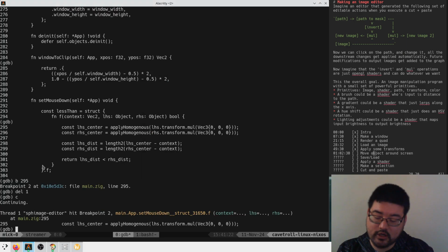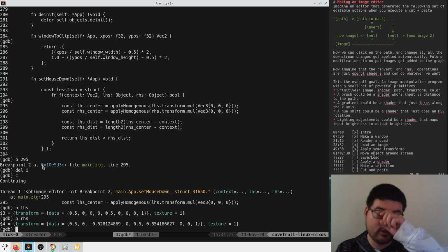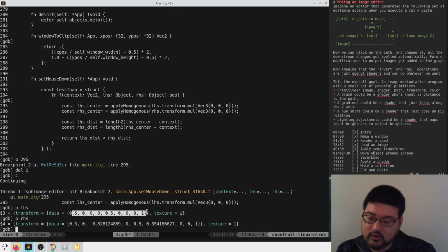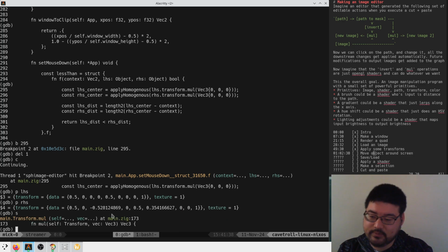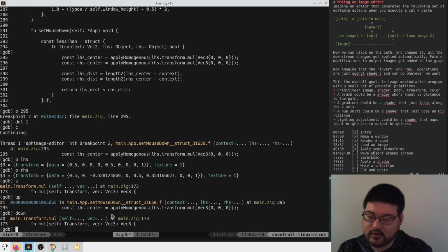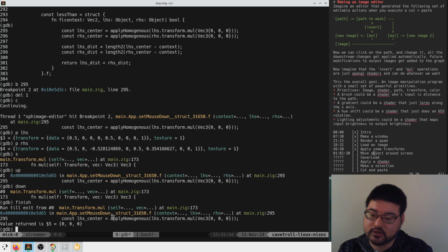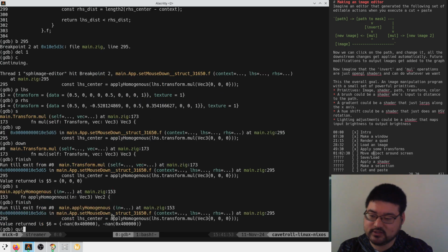Okay. So here we have LHS. The left-hand side is the smaller. This is the thing in the center of the screen. Then this thing we've moved over a little bit. Okay. Can we look at maybe if we step into this thing and then finish this? That returns 0, 0, 0, which makes sense for the left-hand side. Then when we apply homogeneous, we get negative NaN, negative NaN. So that's our problem.